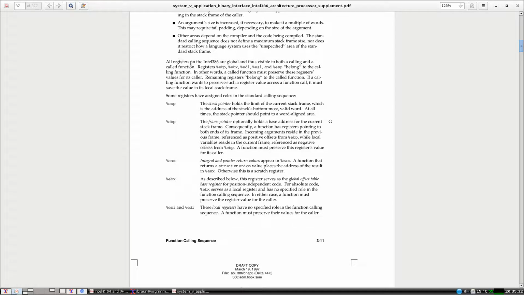Now we're going to the registers. All registers are global, and thus visible to both a calling and a called function. Registers EBP, EBX, etc. belong to the calling function. So what this means is that if you call a function, you cannot expect those registers to have the same value on return. Their values may have changed. So if you had some values in them, you'll have to reload them into the registers. In other words, a called function must preserve these registers, the values for its caller.